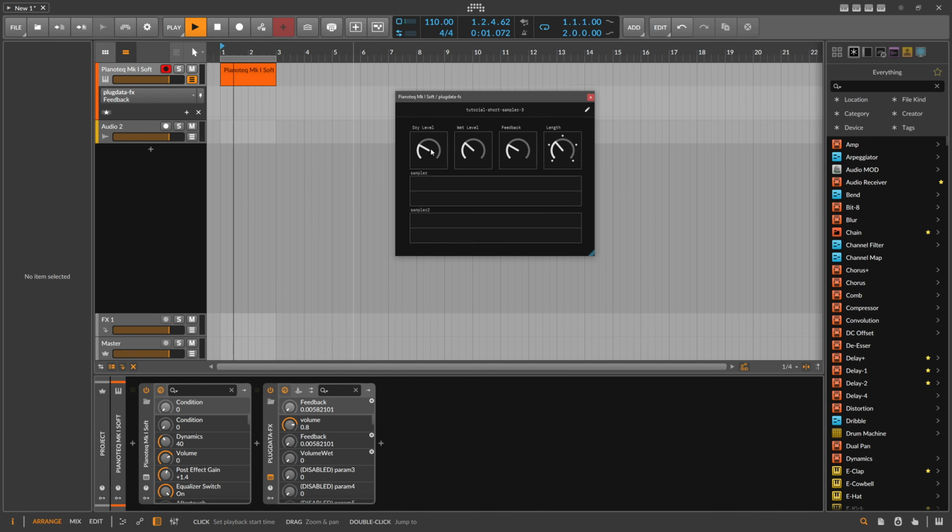I think you also have to expose all parameters if you want to preserve this when you save the project. I'm not really sure, but I think you have to do all these kind of automation parameters for all these knobs here if you want to save it with a preset or with the project itself.